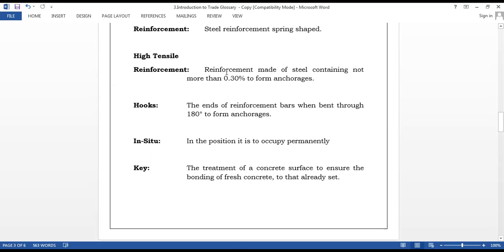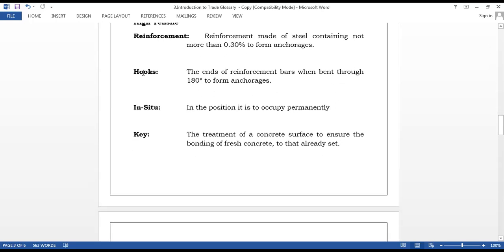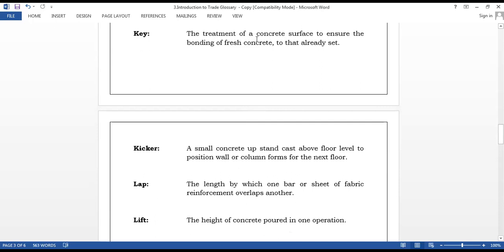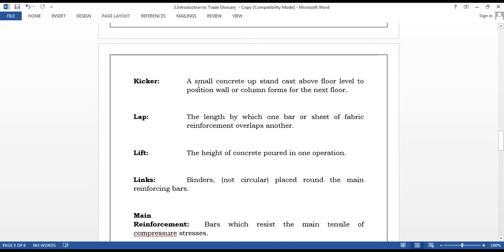High tensile reinforcement, reinforcement made of steel containing not more than 0.30% carbon. Hook, the end of a reinforcement bar when bent through 180 degrees to form an anchor. In situ, in the position it is to occupy permanently. Key, the treatment of a concrete surface to ensure the bonding of fresh concrete to that already set. Kicker, a small concrete upstand cast above floor level to position wall or column form for the next floor.